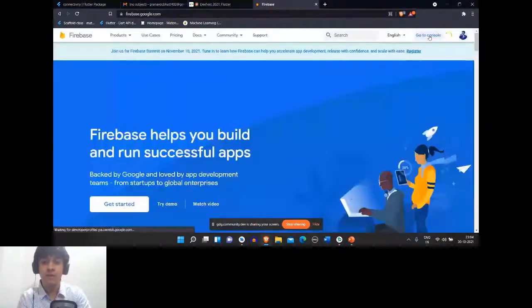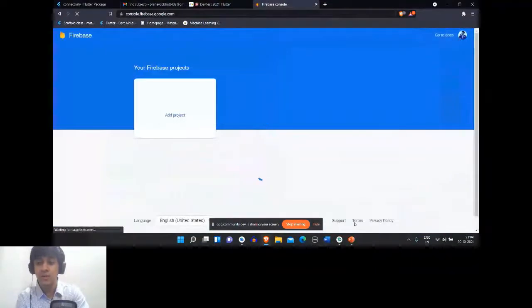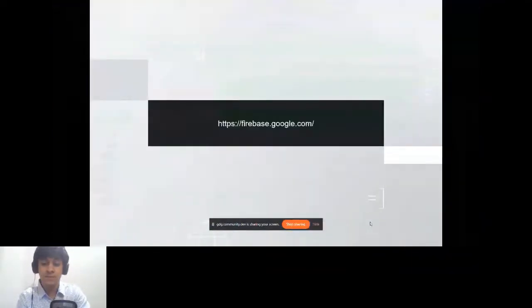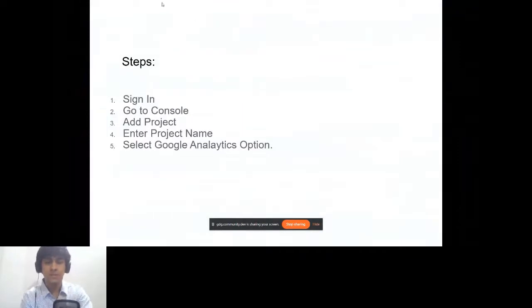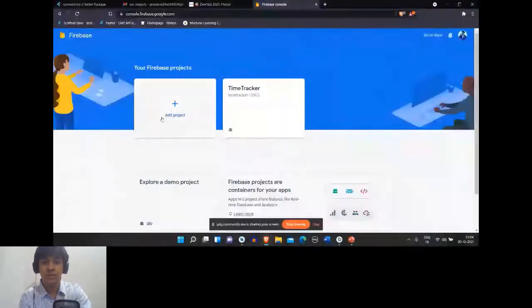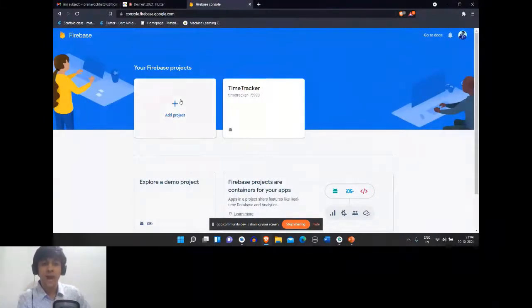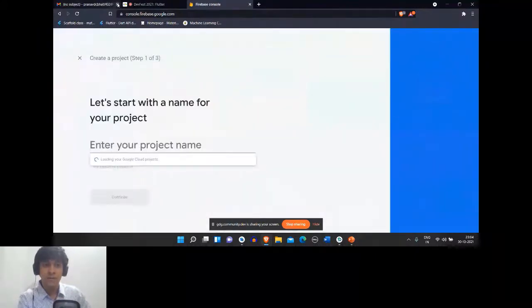So in order to get started on Firebase, you have to sign in first and go to console that I just clicked on. I have these steps right here. You sign in, then you go to console, then you add a project. So this is how your console would look like. And I can just go and click on this add project.